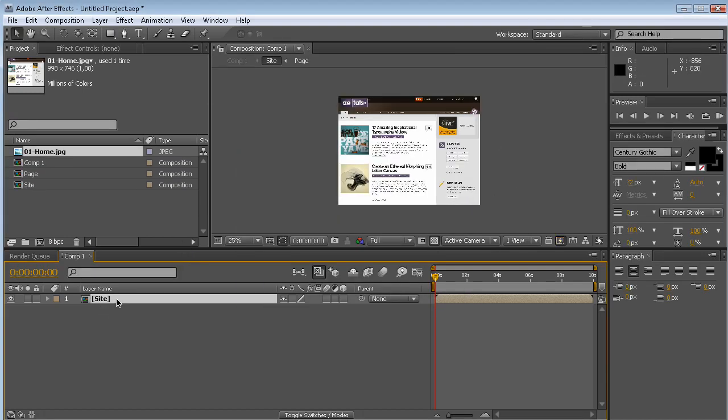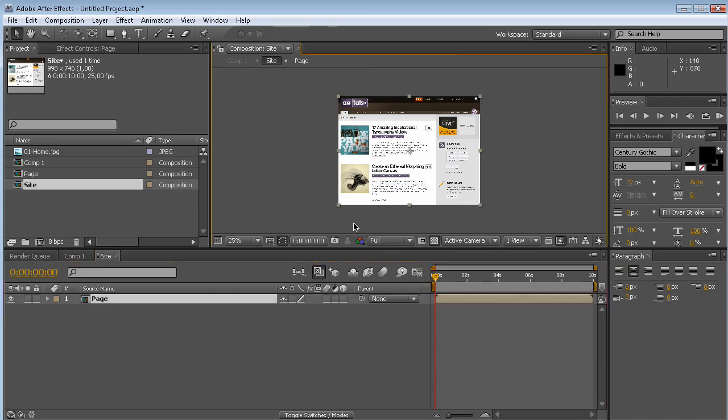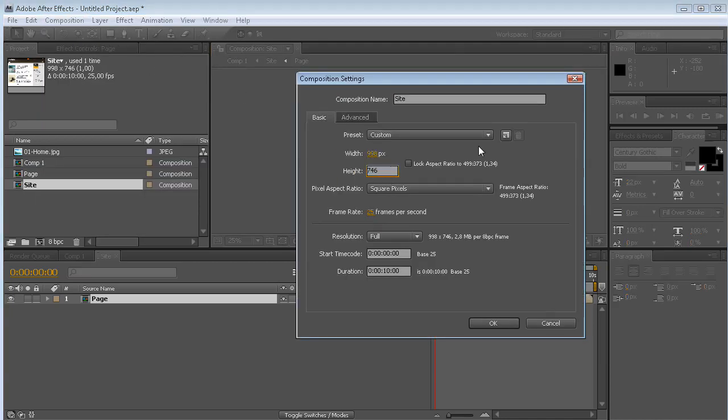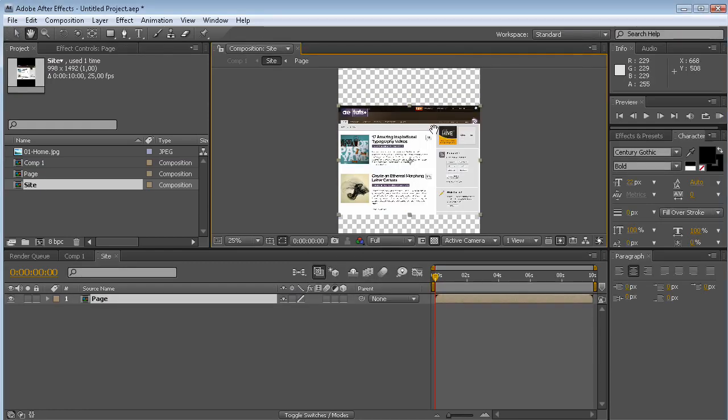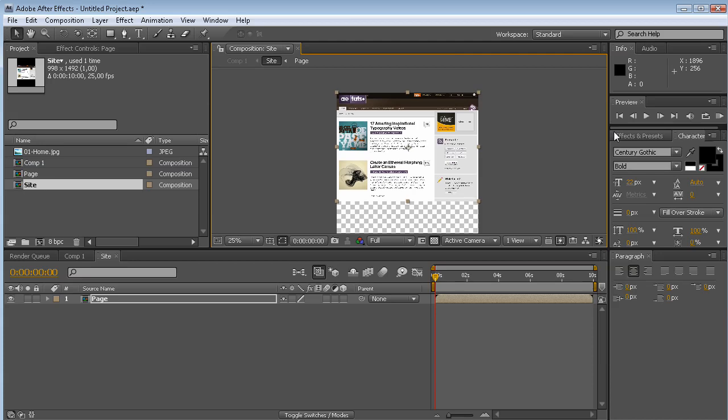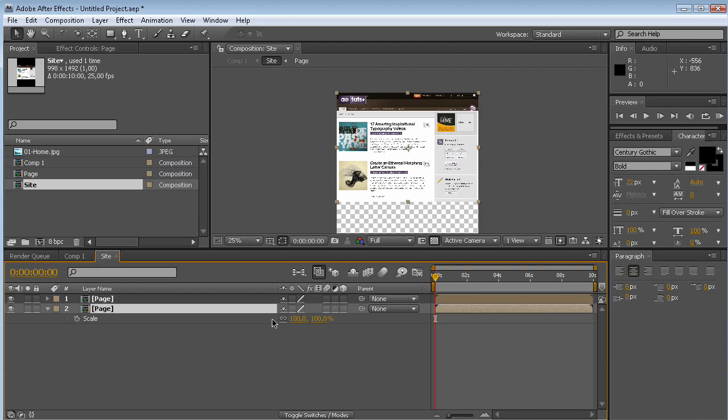Let's get into the site composition, and we want to create a reflection of this page composition. So let's double the height of this composition. Let's move this upwards. Let's duplicate the page and flip it and move it down.